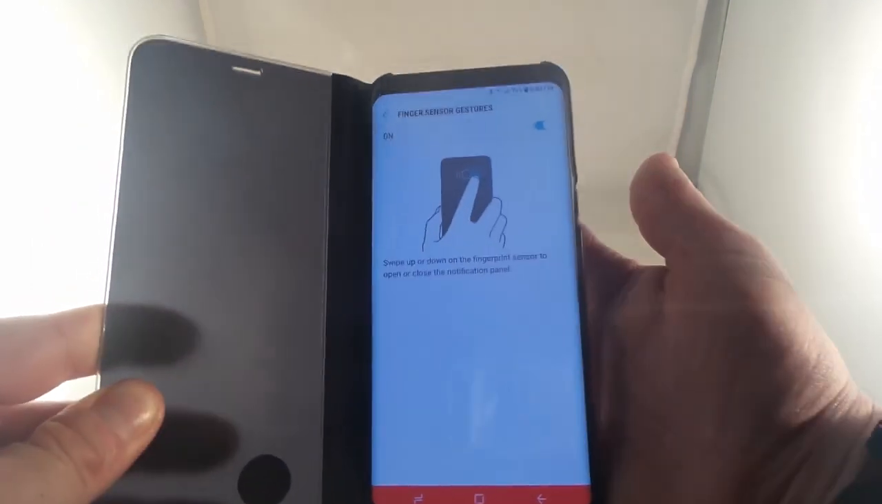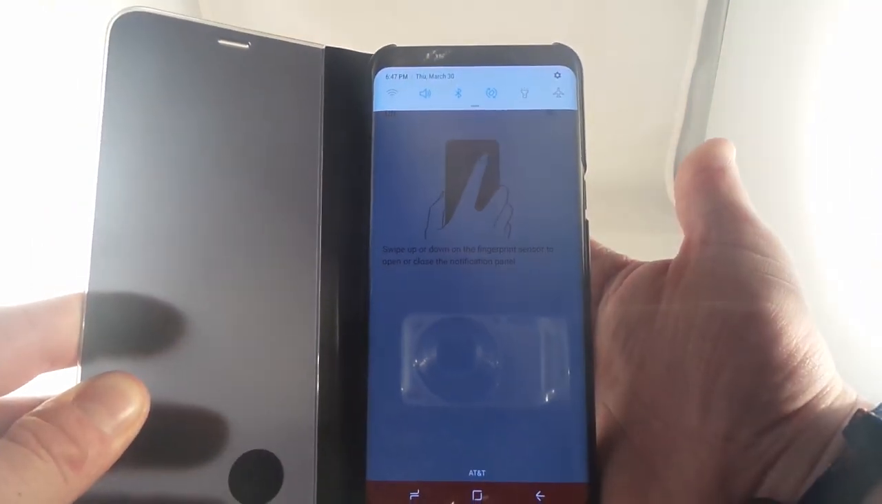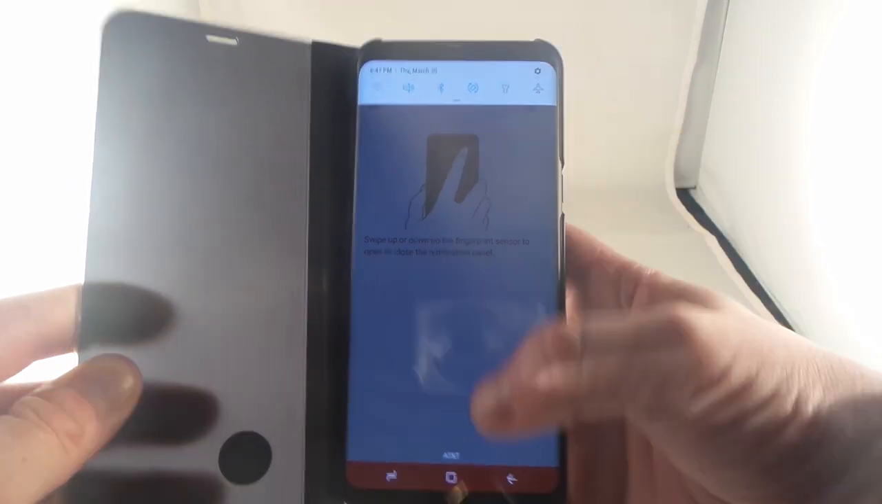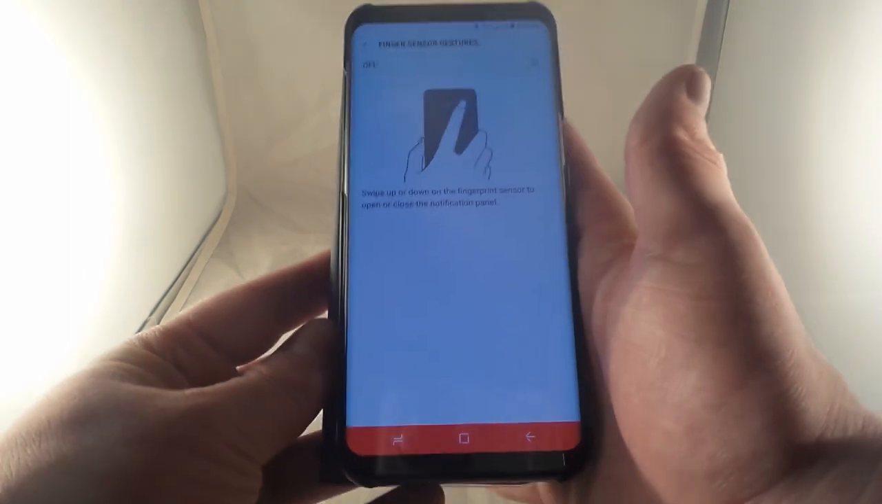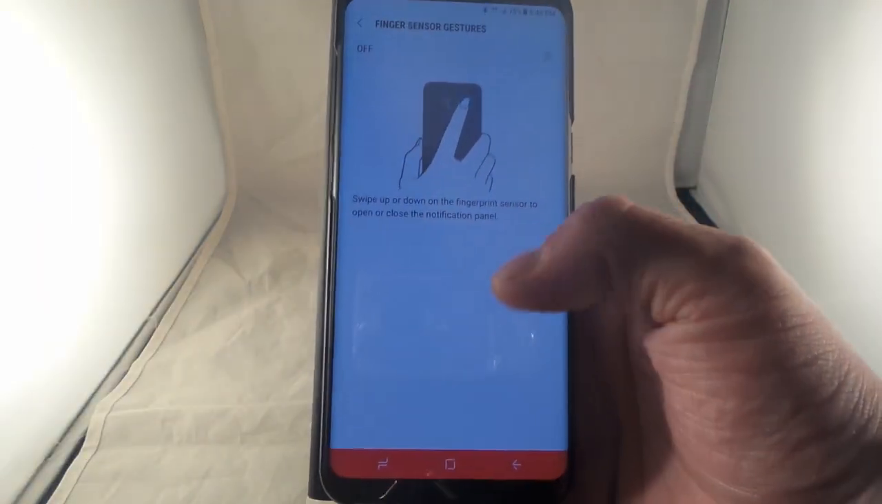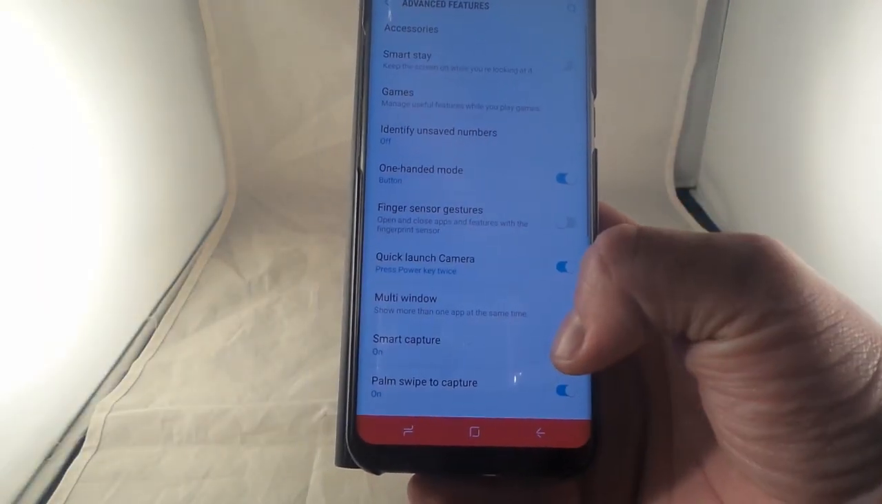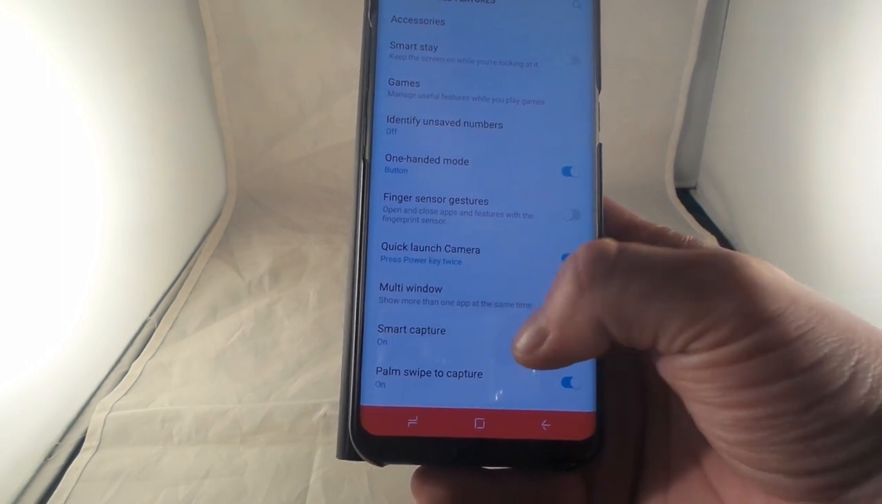So if I was to actually turn that on and basically swipe, you can see right there that my notification panel opened up. So if I wanted to read all of my notifications with a little flip of my finger on the fingerprint reader, I'm now actually able to see all of those notifications.